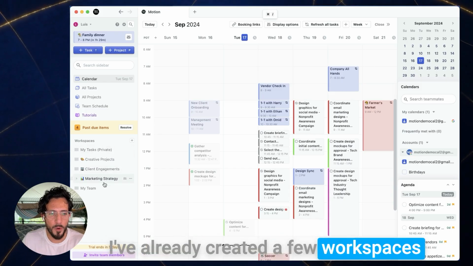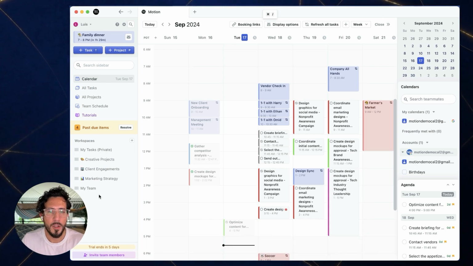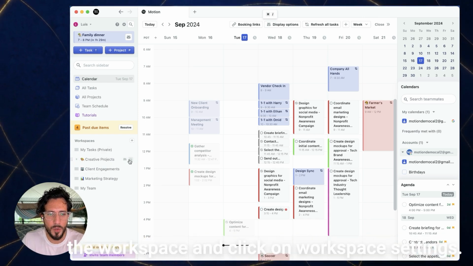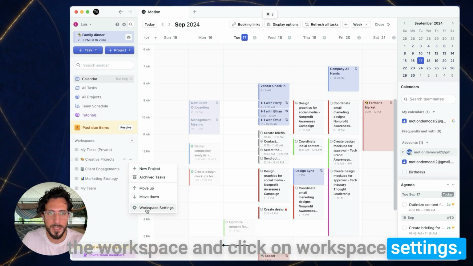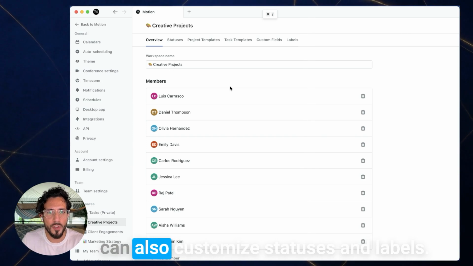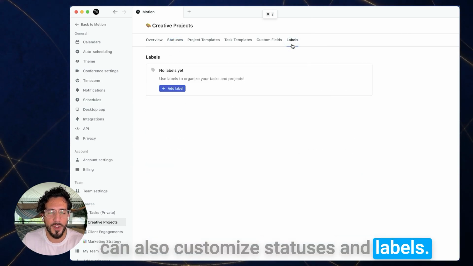I've already created a few workspaces here, so let's go through. To customize a workspace, you can select the 3-dot icon right next to the workspace and click on Workspace Settings. Here, you can update the workspace name and manage member access. You can also customize statuses and labels, amongst other things.